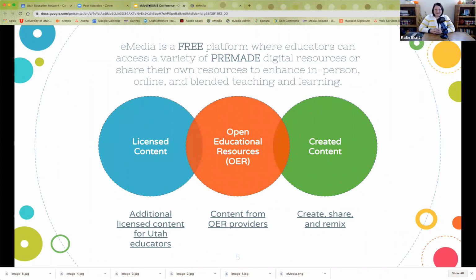First of all, it's free, which is great. UEN works with OER Commons to maintain it, and anything that's on there is available for free to Utah educators. There are a variety of pre-made digital resources there, or people can share their own and remix and add to the collection. And so basically, there are three major components. There are three major places where the content comes from.